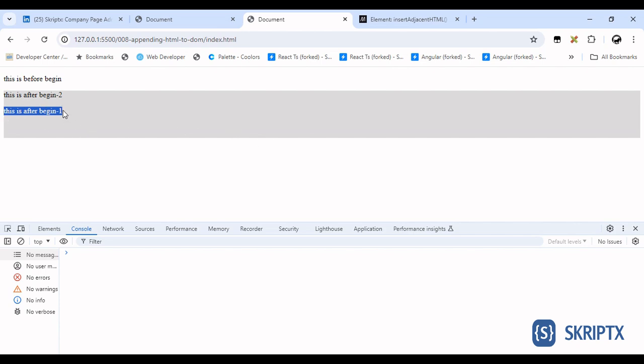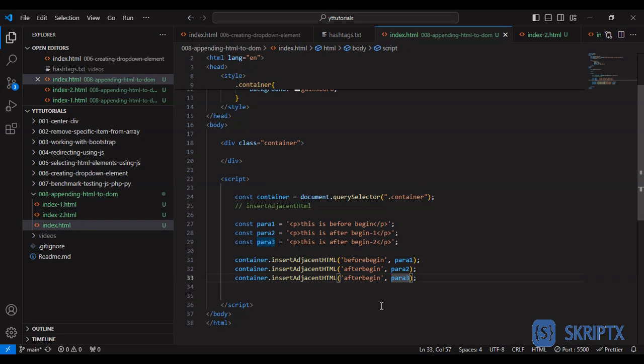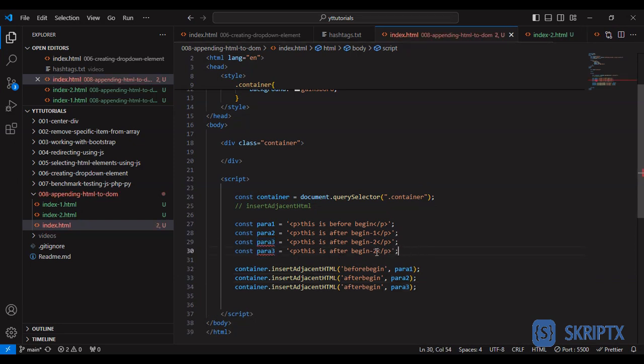First we inserted begin 1, and after that we are inserting begin 2. That's why we are getting them in this order. So what happens if I want to append it to the last? If you are a jQuery developer, this one is called prepend, and now this is append.